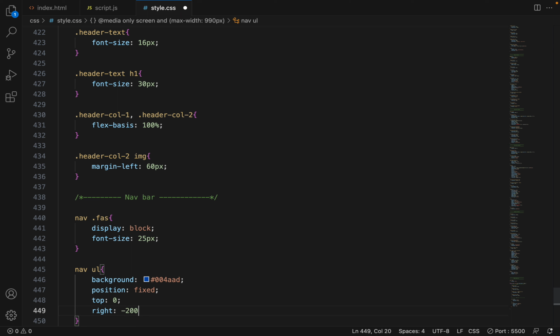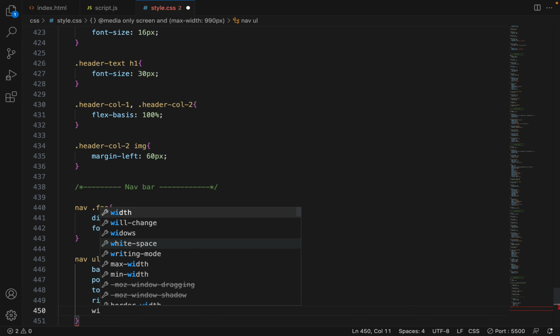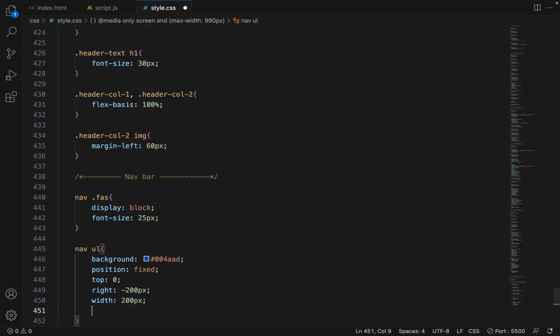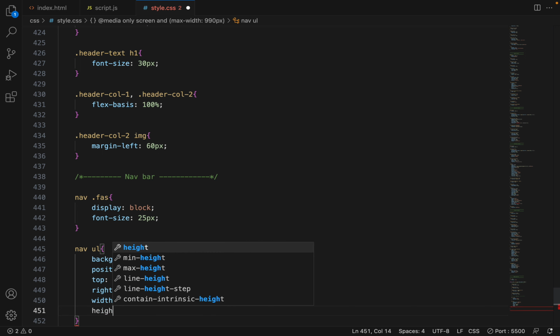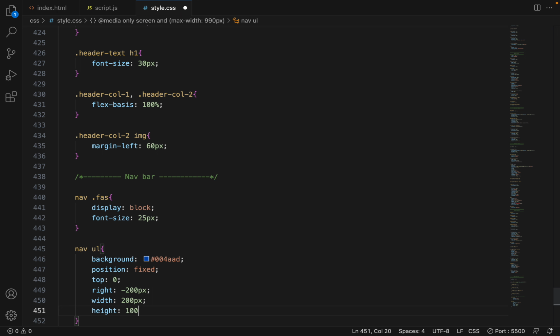Negative 200 px. Okay. And then I want width to be 200 px. Awesome. Height to be 100. Where are we at? VH.